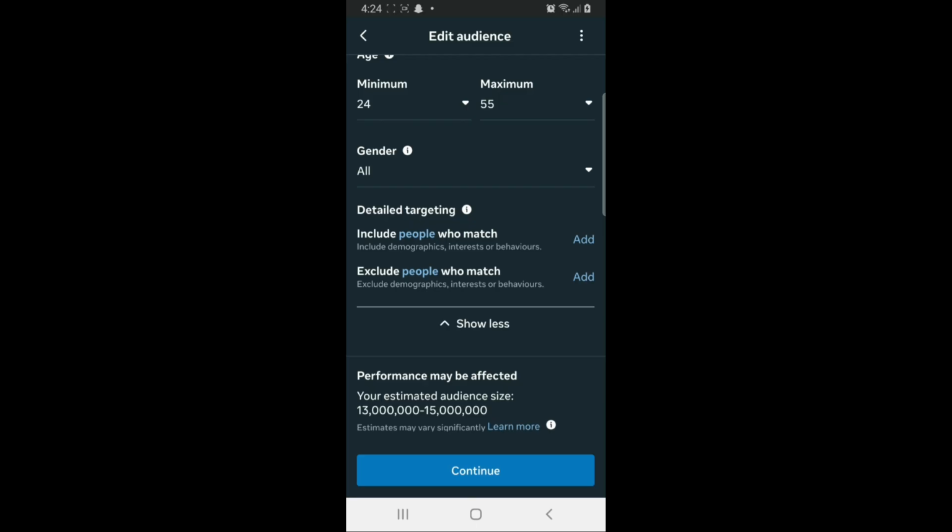And now we're gonna have to start this thing called detailed targeting. This is where this thing is. If you make a mistake here, you're going to lose a lot of money in your ad. Make sure you follow me as I work on this right here. So now I'm going to tap on add.